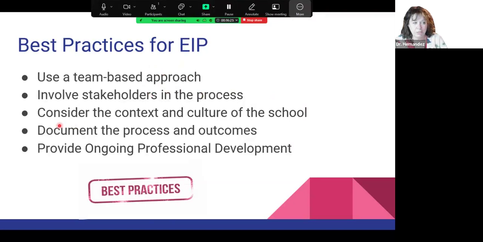And then consider the context and culture of the school. So it's important to consider that for sure. What's the size of the school? What's the location? What's the demographics? And then, you know, document. And then provide ongoing professional development.